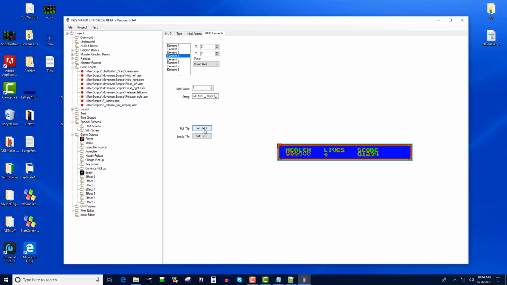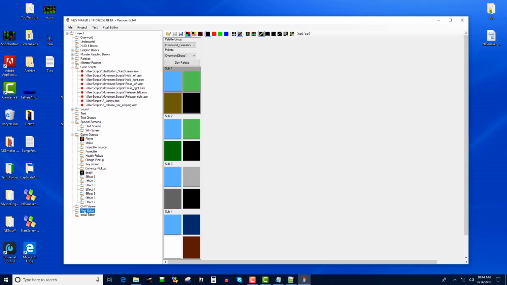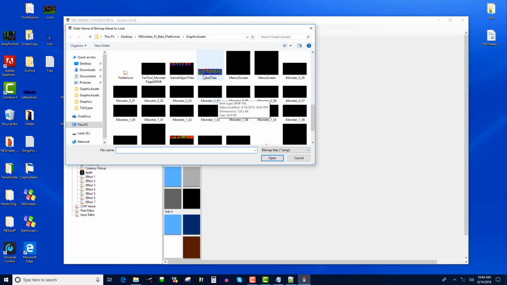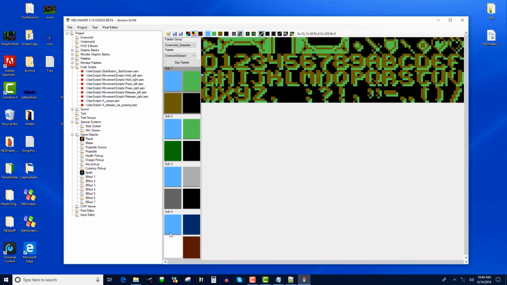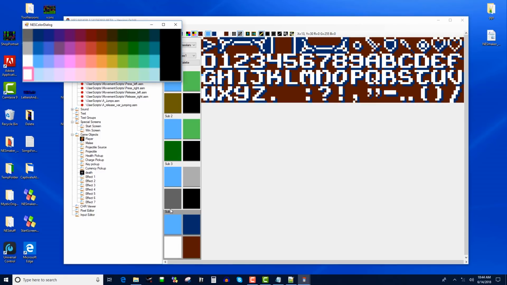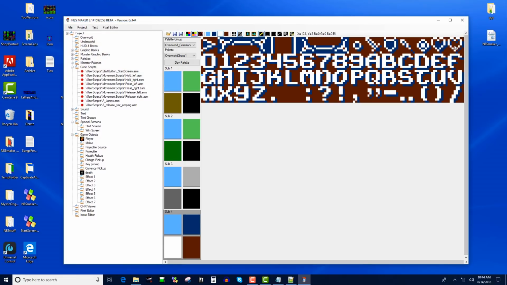HUD Elements, health. My full tile is supposed to be this one, and my empty tile is supposed to be this one. And maybe it's just the color that's weird. So let me take a look at my pixel editor, and I'm going to open up my HUD tiles, and use it to see what this will actually look like. I'm going to translate it through my palette, and I have to remember I reversed these, and that's what I'm seeing. These should almost be reversed now because this is what it looks like.